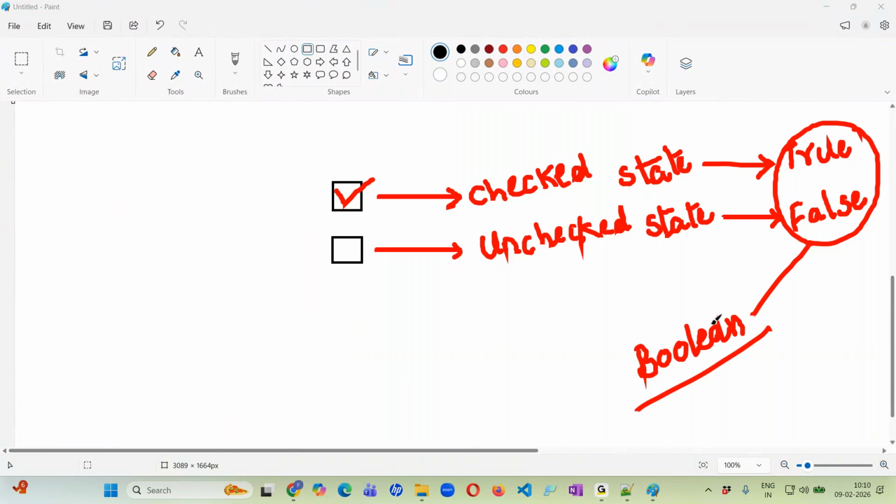These are called Boolean values. It will store only one, either true or false, only one, not both, because the checkbox may be either selected or unselected. So, in order to store the Boolean values, either true or false, inside the field, we are using the help of the checkbox data type. Okay?